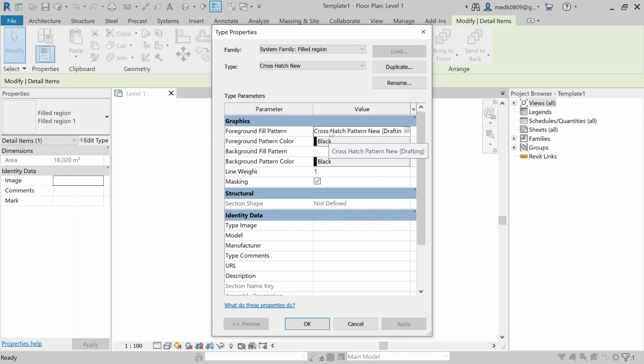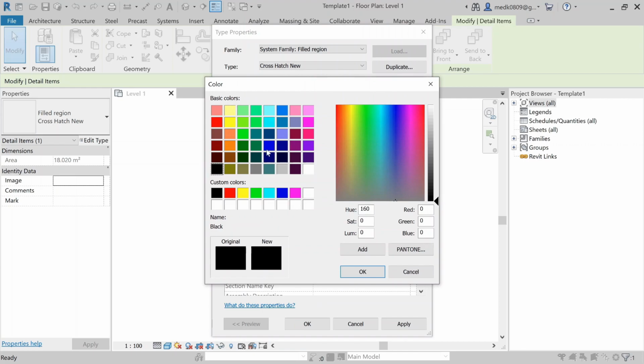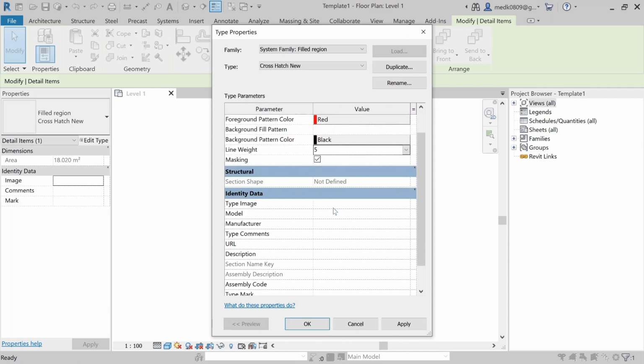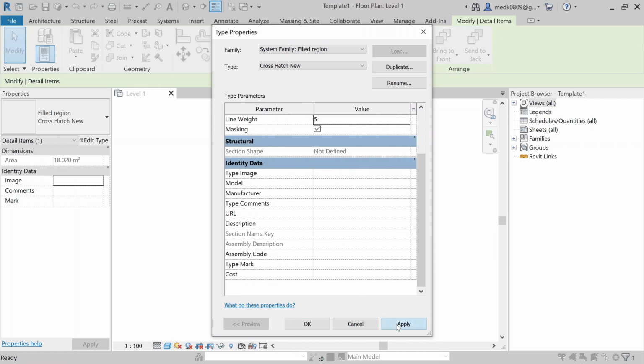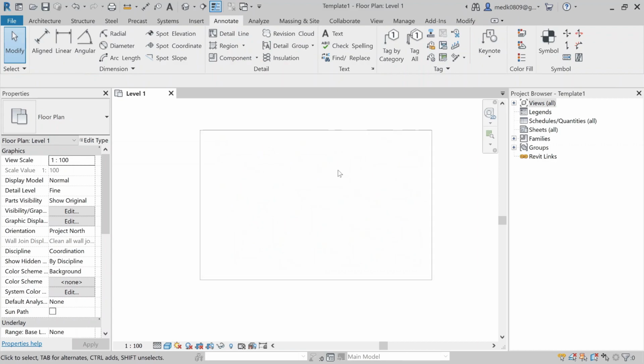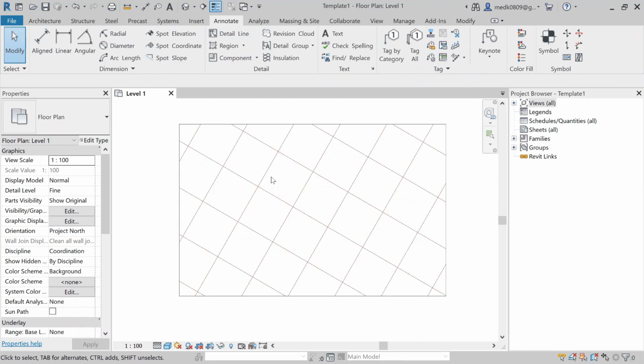Now next we have the foreground pattern color. You can select the color over here, red. Okay, and next we have the background. We will not change it. Next we have the line width. If you want to increase the line width, you can increase it. Let it be 5. Okay, and then you can click on apply and OK, and you can see the change. Here we have the change in the pattern. This is the new pattern.